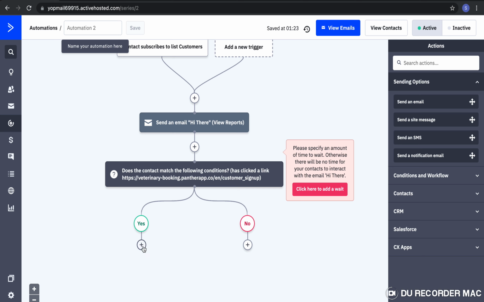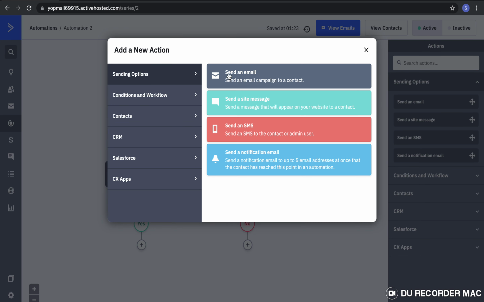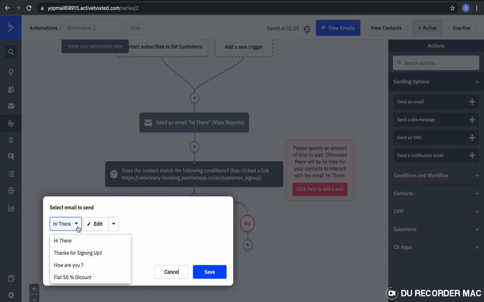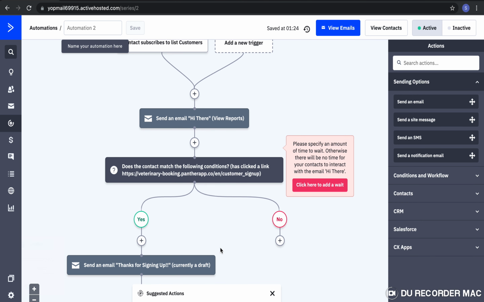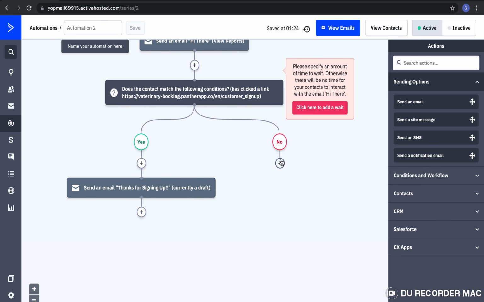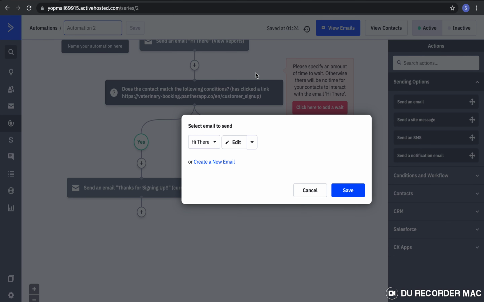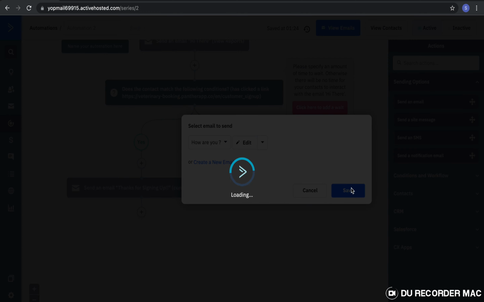So the next thing would be, if they have clicked on the link, I'm going to send them an email which is basically thanking them for signing up on the platform, and I'm going to tell them about the services which are offered on the platform. So I'm going to click on save. Once that is done, the next part would be to have an email for when they have not signed up on the platform. So I'm going to send them an email which consists of a promo code and prompts them to sign up on the platform, right?